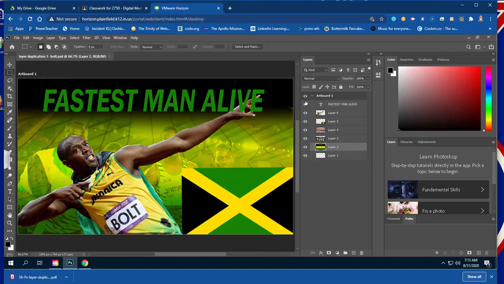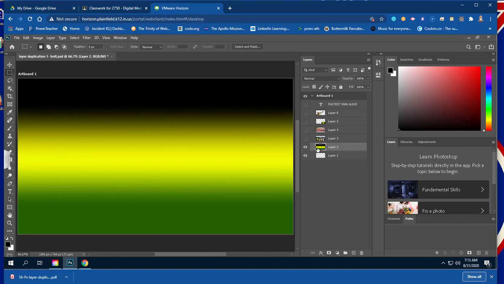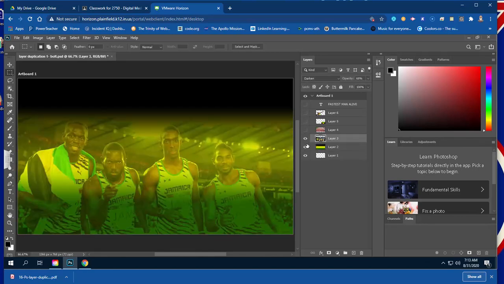There is a gradient. I could even turn these off if we want to. There's a gradient here. That's Jamaica's flag colors. There is his relay team from a previous Olympics. I think it was in the Olympics. By the way, that's on darken blend mode at 68% opacity.